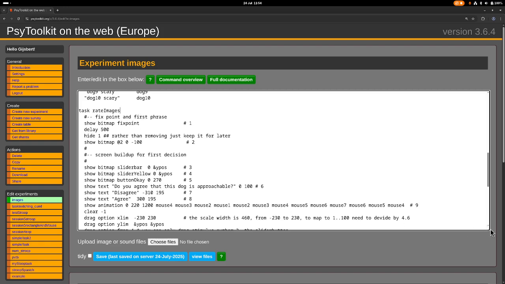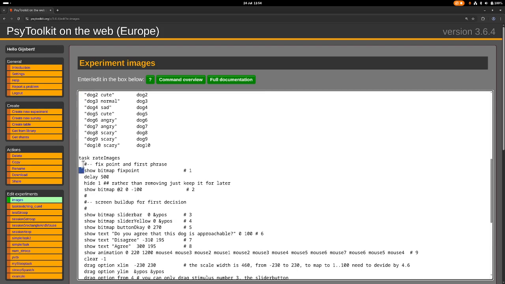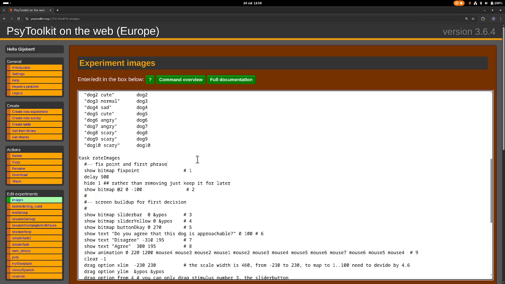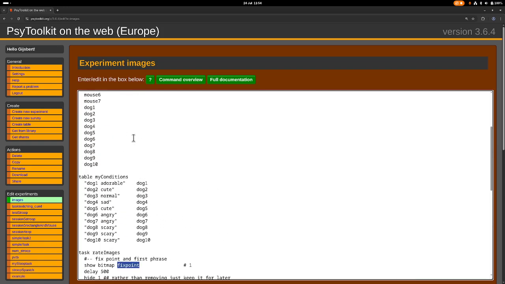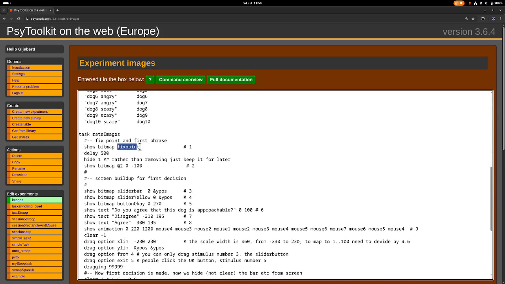Now, really important, what we then have is here a task. And you see, I use indentation, you don't need that indentation, but it just makes it more readable. And everything that starts with a hash mark is a comment line. Now, I'll zoom in a little bit, just for clarity on the video. First of all, if I do show a bitmap, then I just show an image that I've uploaded, and there's an image, fixed point. If you go up, you see it here, fixed point. It was uploaded, right? That was this yellow plus symbol that I uploaded as an image.